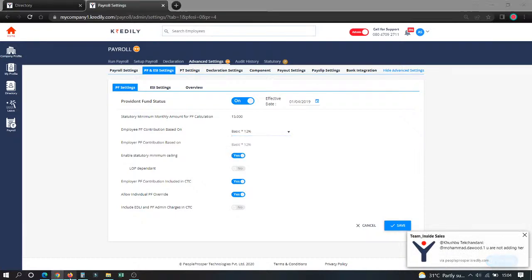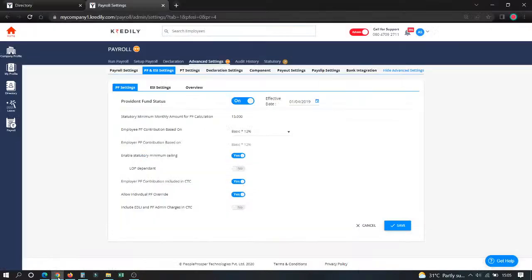Should it just be a fixed amount of 21,000 or 25,000, or should you add a customized formula to deduct PF? Whatever you follow in your organization as PF can be defined in Kredily, and the same by default will be taken as your employer's PF contribution as well. And you can enable your statutory ceiling, which means no matter how much your basic salary or your gross salary gets to, your PF will always be 1,800 rupees per month.